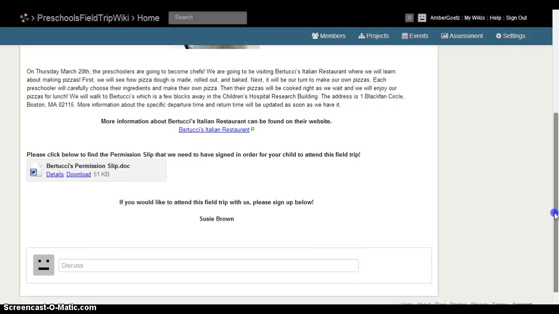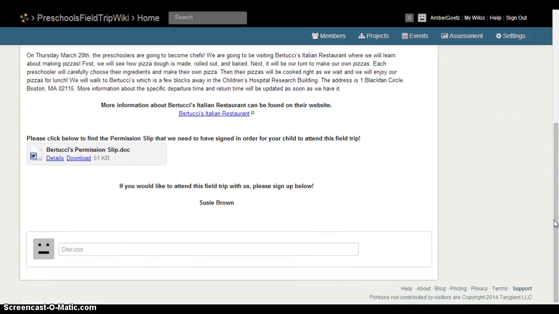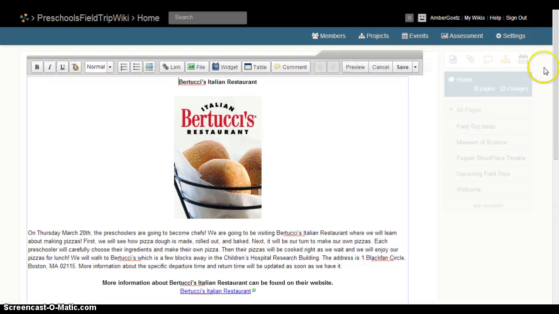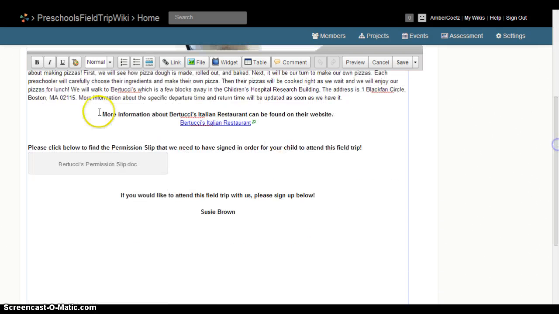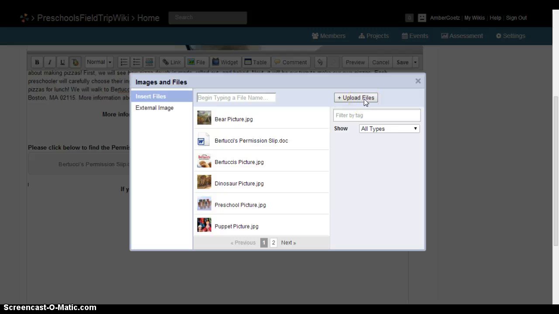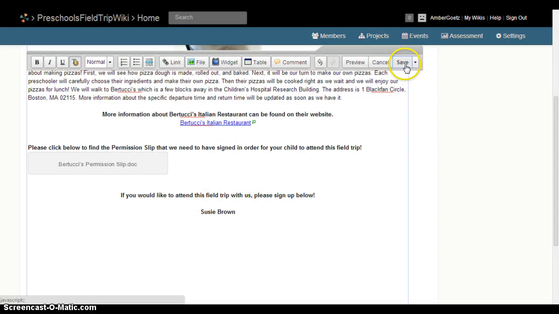Alright, and then I've also included a sign up here at the bottom where parents can write if they would like to attend the field trip. So let me show you how you can add that document. You're going to come up here to edit again. You would place your cursor where you want to add the document, and I would come up here to File. I would browse for the document by clicking Upload Files, and then once it gets there, I would click Bertuccio's permission slip, and it would be put right in there for us to download. Alright, going to hit save.